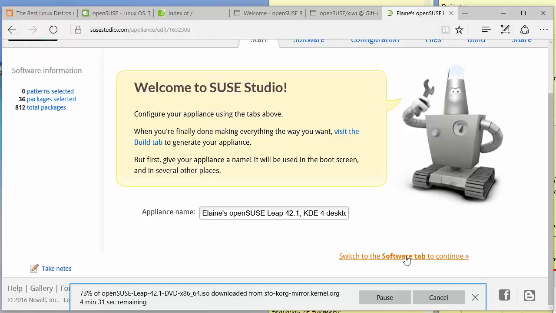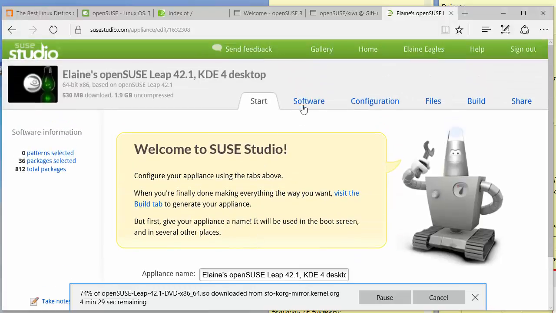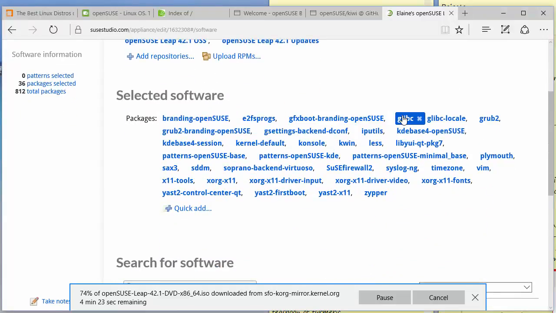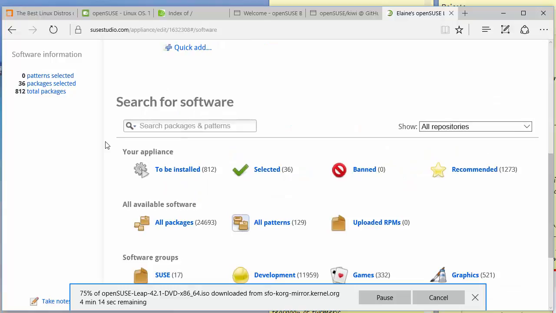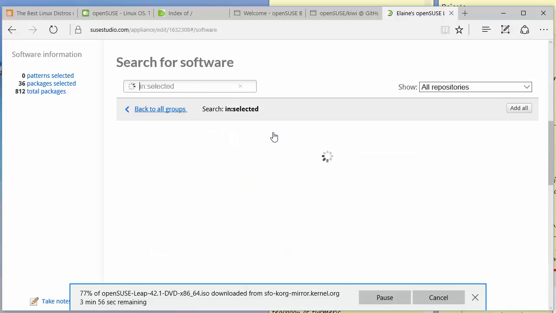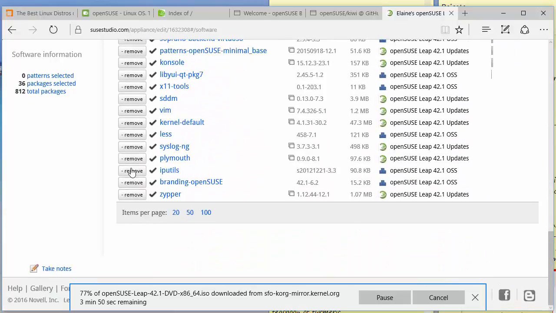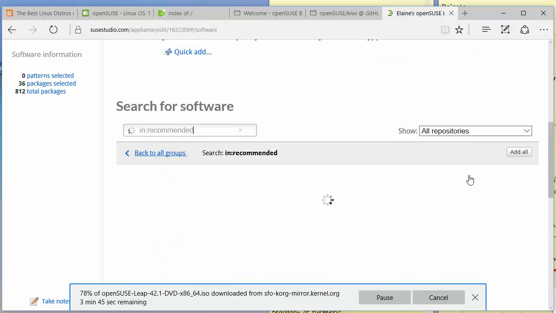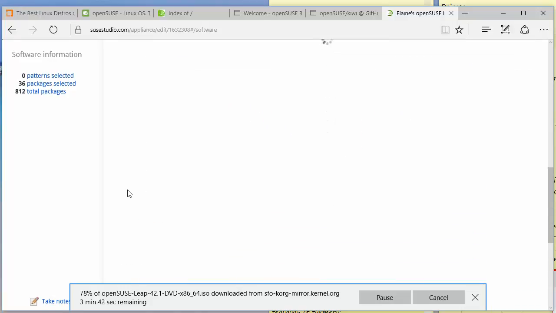Okay, so that's the appliance name, and I'm going to go and click in on the software. That's what's going to go on there. So some of it might not make much sense, but just to give you a quick overview. So that's everything. 24,693 packages. Some of those packages belong to the same one tool, so you have to be careful. That's what's on the system. That one selected is what's already going to be on there by default. You can deselect them though if you don't want them.